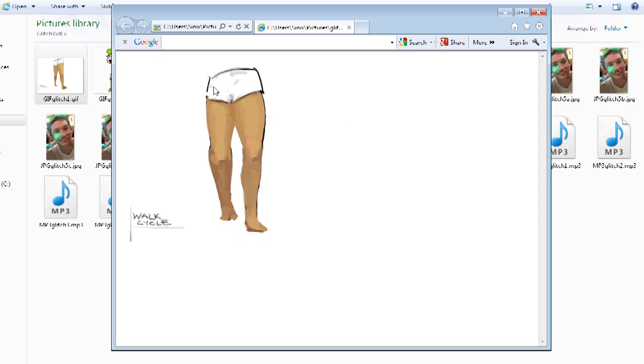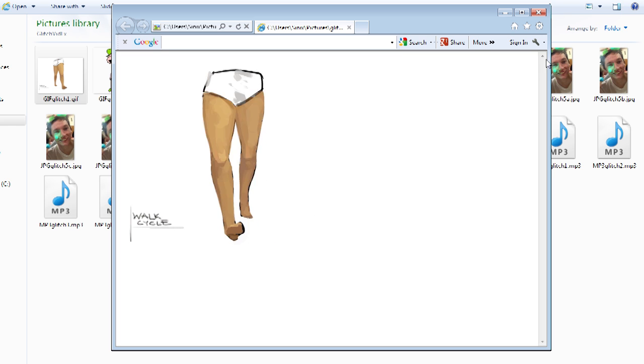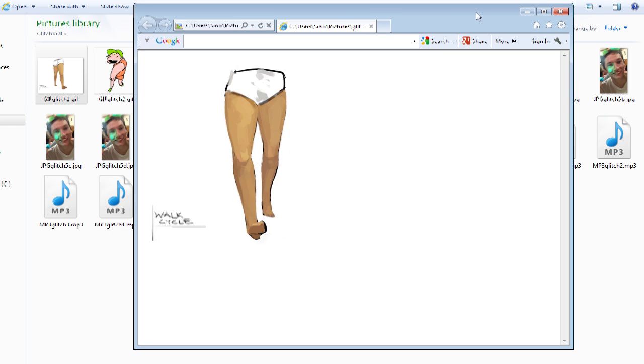So I made those little legs. They might look a little awkward because I just made up a walk animation really, just on the spot.